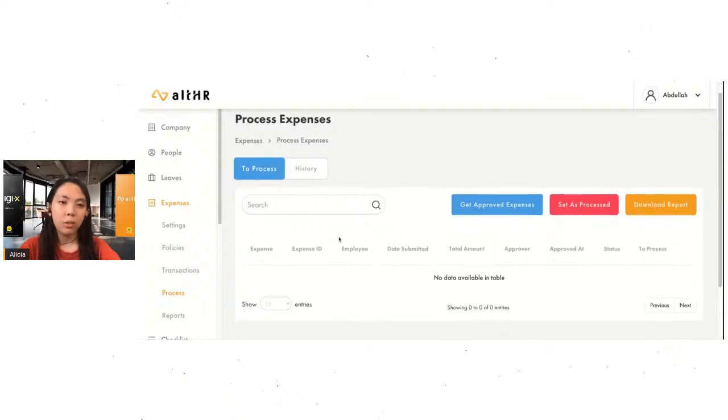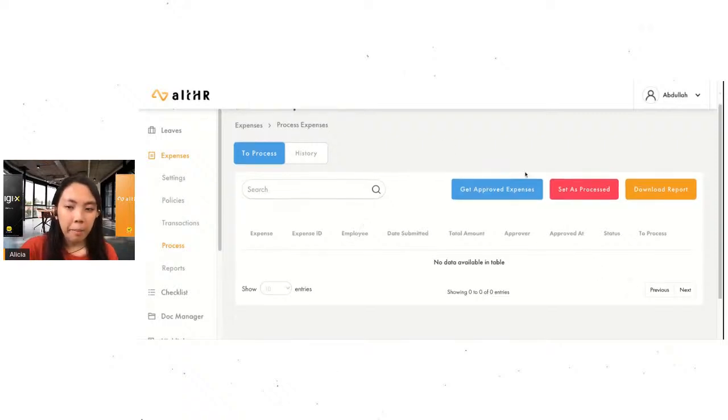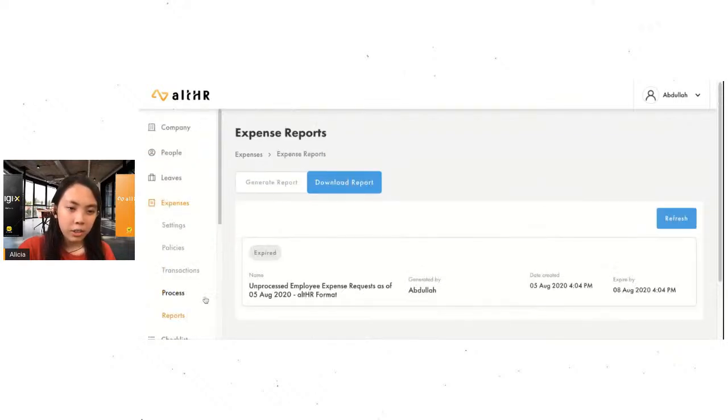On process expenses. So this is the tab where, say, you have already received all their transactions and you want to perform a payout to them. So this is where you see all the list of transactions here. You can then set them as processed, which will then, you can then download the report and you can then do the payout based on your HR choice of reports. So then, this is basically just a process tab where you have them documented somewhere that the claims have been processed. All right, next we have your reports page.